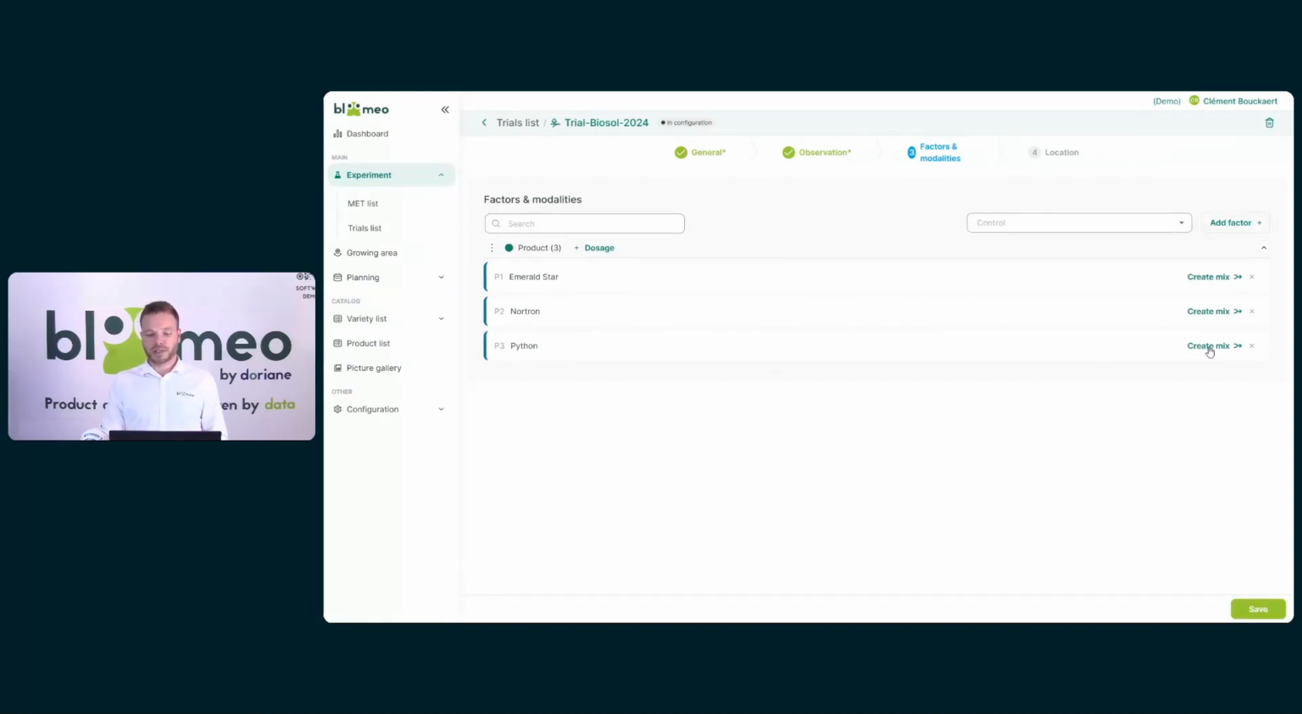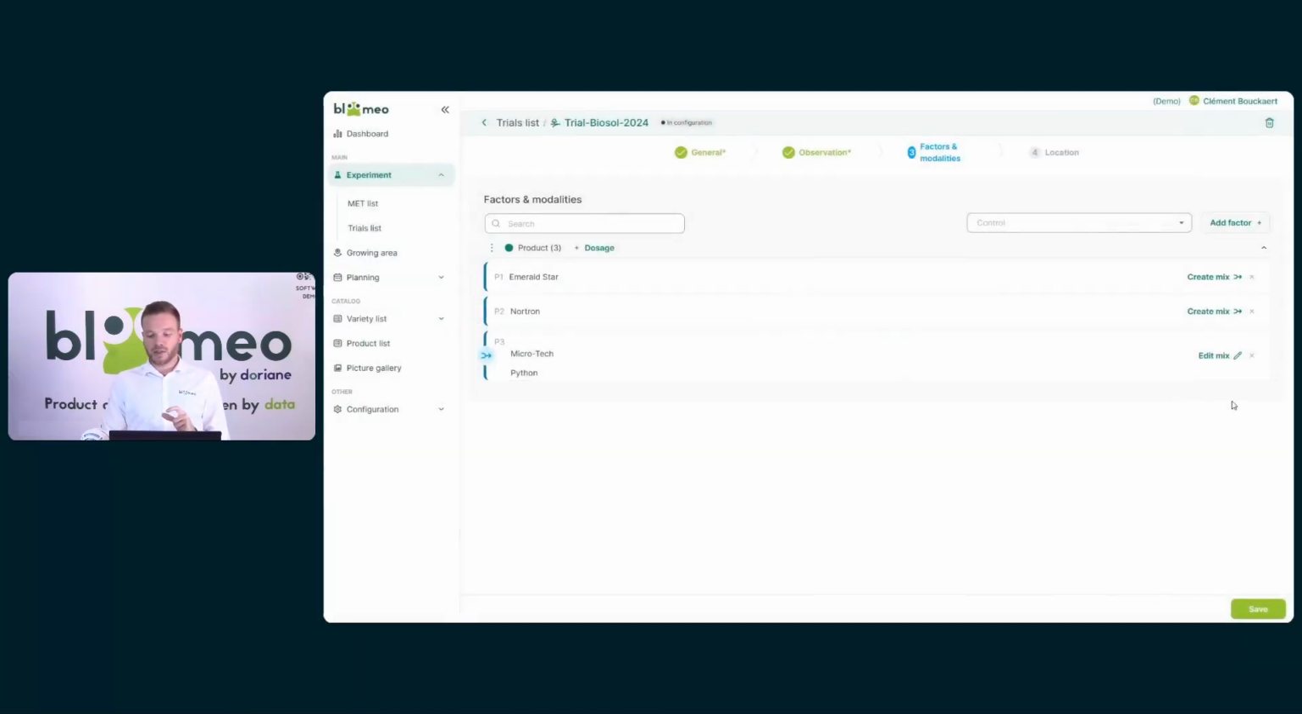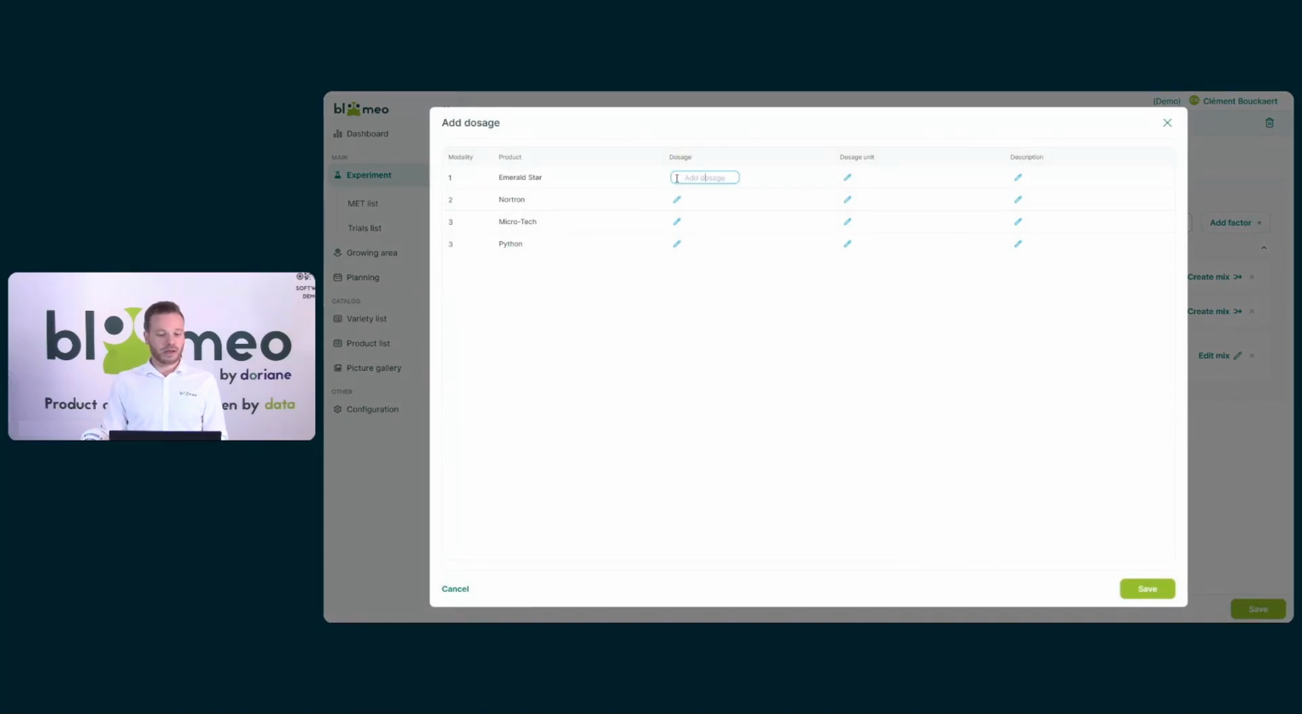If I want to mix, for example, Python with one specific additive, I can associate Microtech, which is an additive, to Python. And as you will see, they will create a mix which is part of the same modality. It means that Microtech and Python will be gathered and tested all together in the same modality for your further analysis. Then you can decide the doses to be applied. For example, for Emerald Star, I can put 2 liters per hectare.